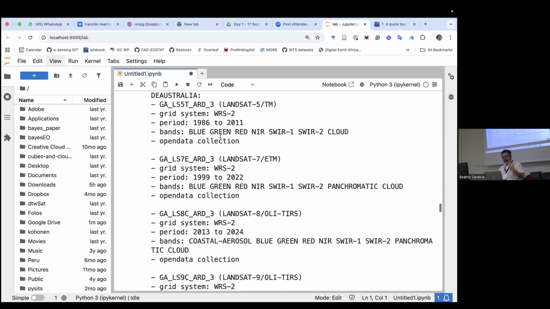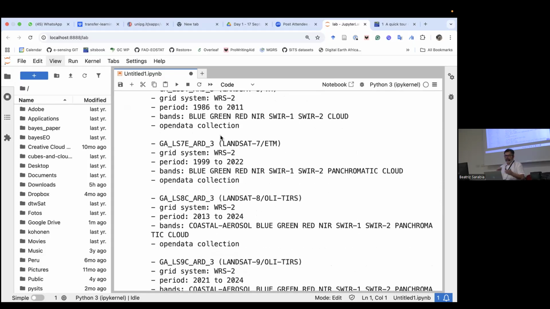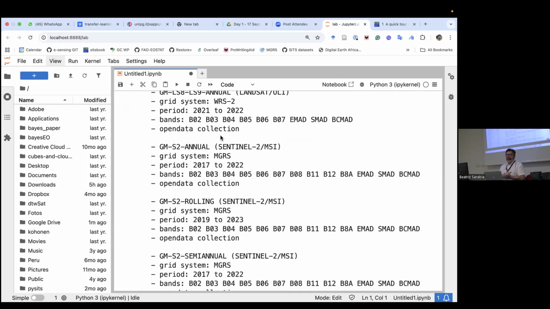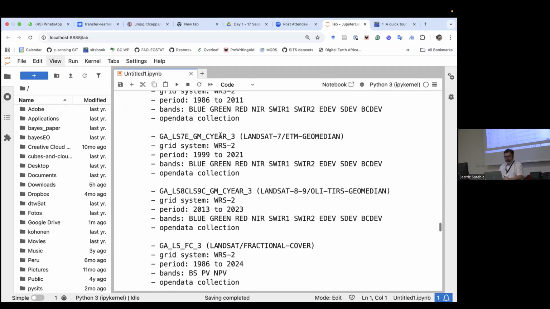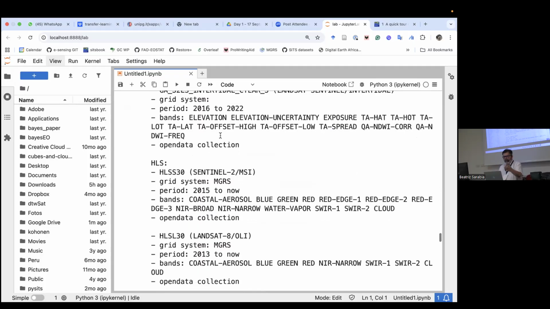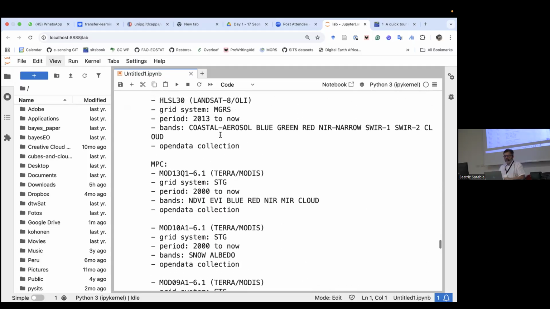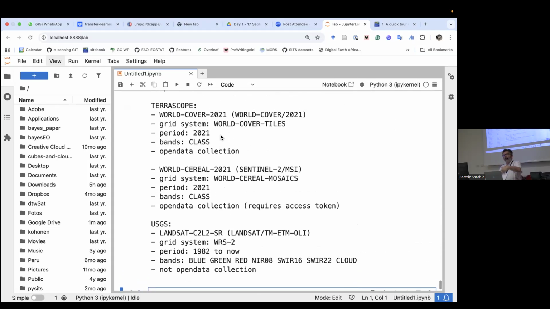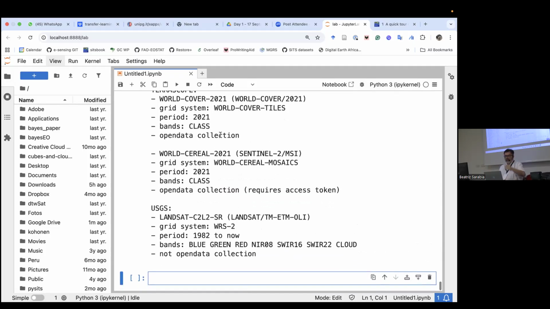Essentially, we contact the providers. For example, we ask Digital Earth Africa, what are the data sets that you would like to make available? And we say, okay, give me the endpoints for this, and this is what you have available. There's NASA HLS, there's Microsoft Planetary Computer. So there's a lot of data, Terrascope with world cover from ESA. There's a lot of data sets, and they have a period where it's global, unless.